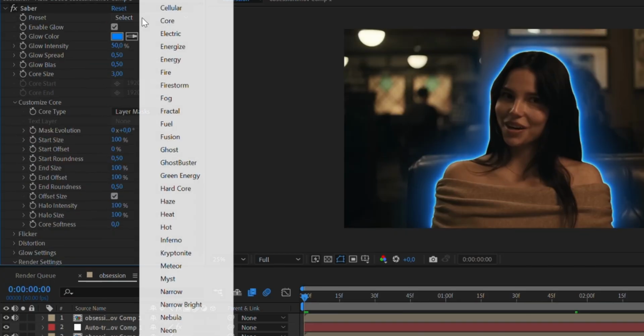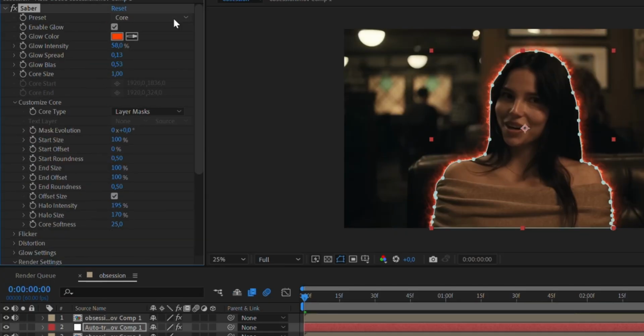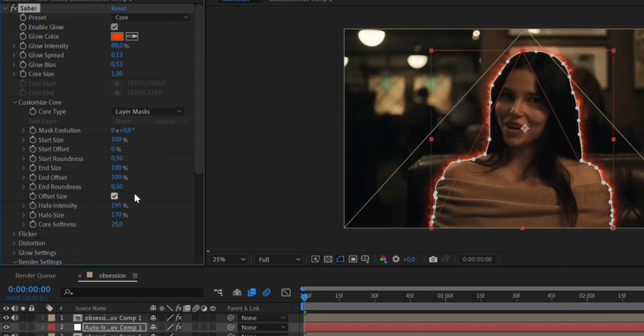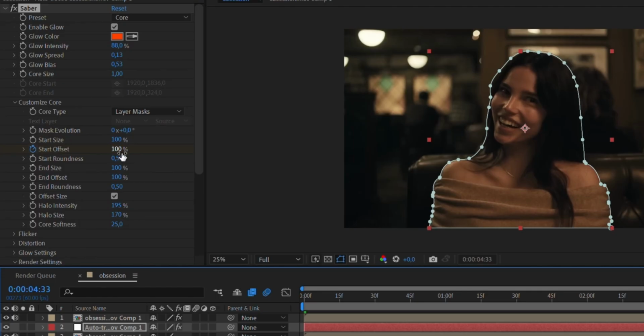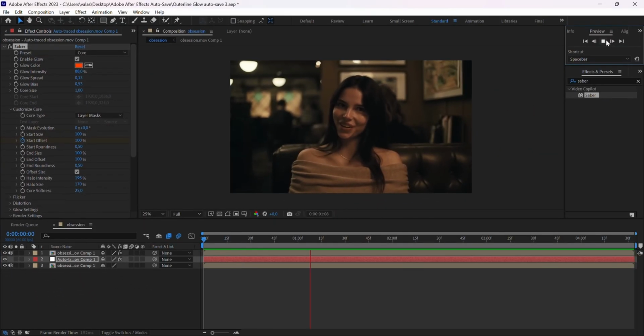Now choose your favorite preset. I'm gonna go with Core. I'm gonna increase the glow intensity. You can also animate it. If you go to Start Offset, click on Clock, put it on 100, then go to the end and put it on 0. And now let it render and you can see it's animated.